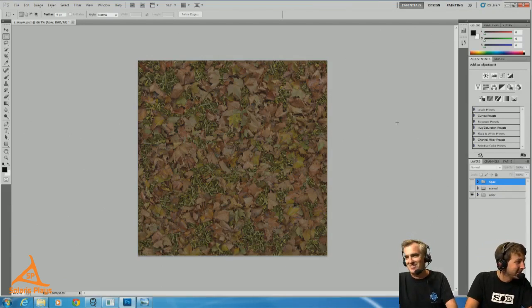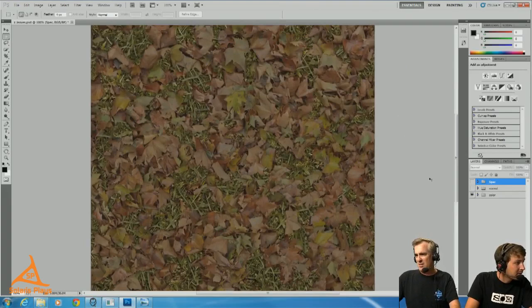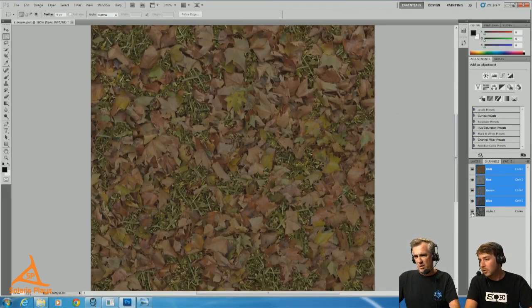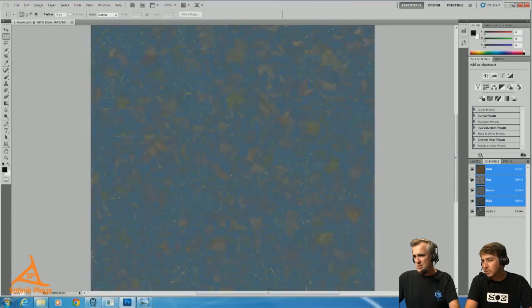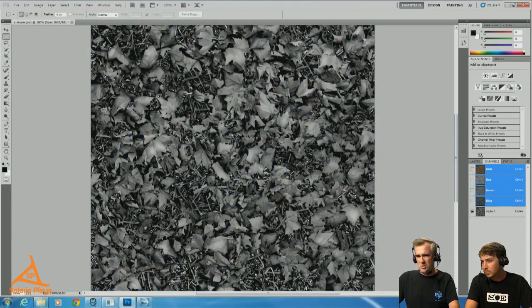Right. Okay, let's see. I was going to show you. Here's the map I have for the leaves under the trees, and then this is what I'm using to do the blend map. This one's kind of subtle.